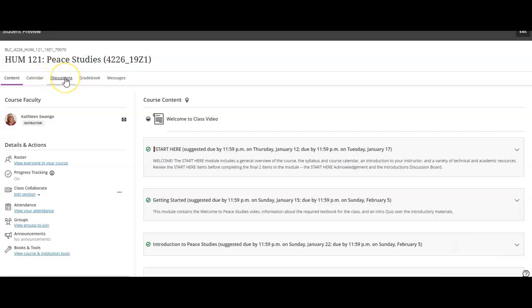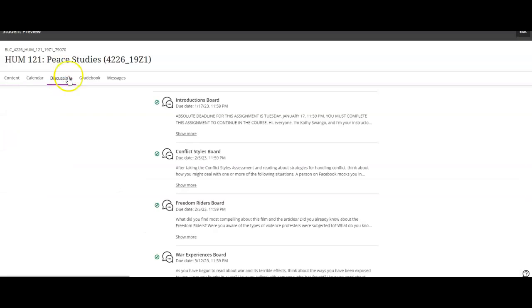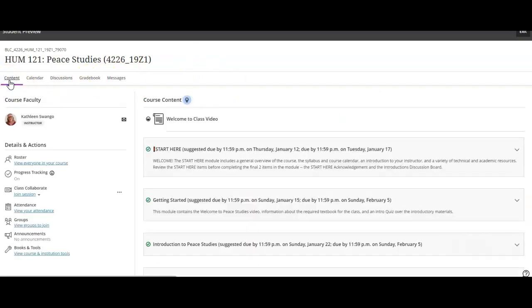The discussions link takes you to the discussions board, but I really recommend that you not use it because it really is just the boards themselves, and going through the content will always allow you to see the material that you will be doing the discussion post about. So I encourage you to go through the content through a module to access any of the discussion boards, and I'll show you that.